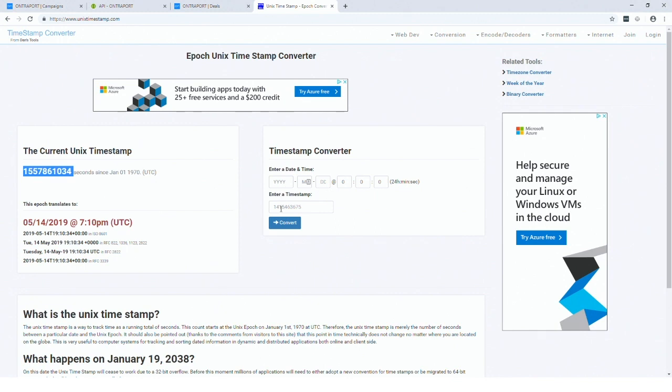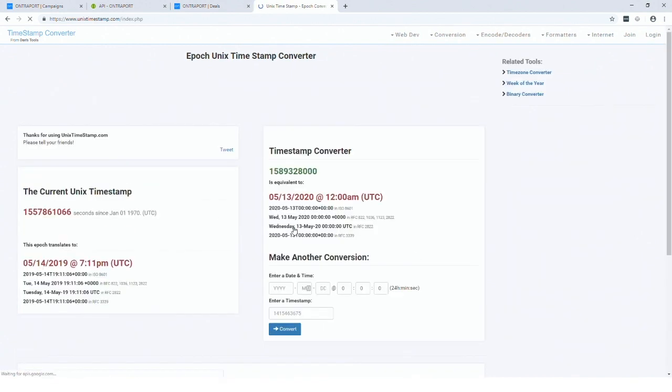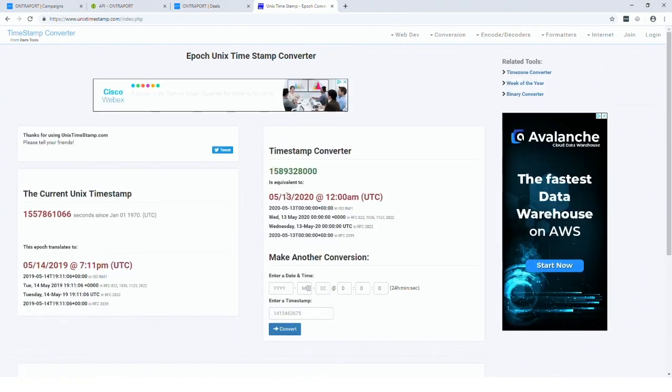The other thing it'll do is, if I want to put in like 2020, I think this is month. What is this? Month 05, day probably. What is today? The 13th. 13th. Convert. Yeah, 5/13/2020, and here is the timestamp.